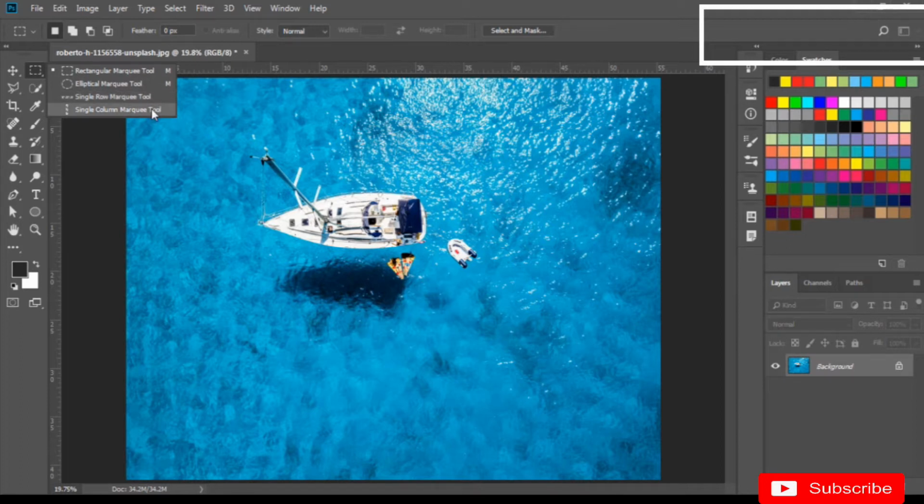We don't have shortcut keys for the single column and single row marquee tools because these are not usually used in Photoshop. The rectangular marquee tool and the elliptical marquee tool are mostly used for the selection of any part of an image. Okay, let's select the rectangular marquee tool to see how it will work by pressing M on your keyboard. And now, click and drag your mouse to create a selection.